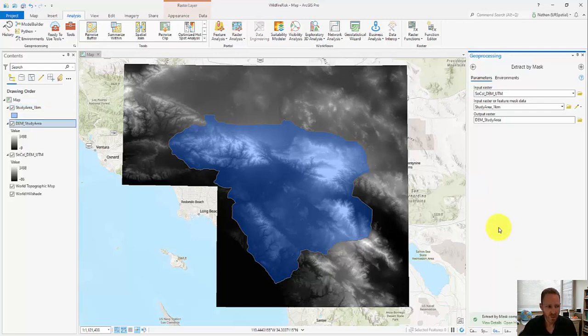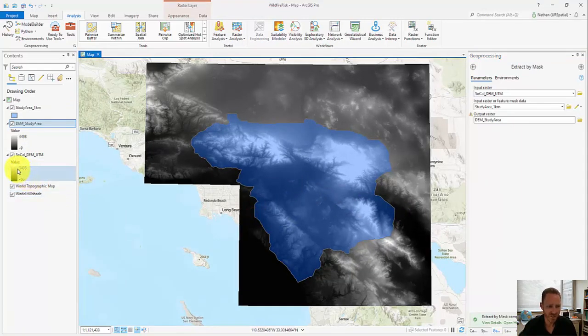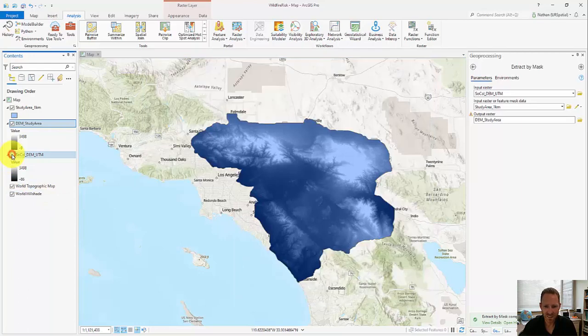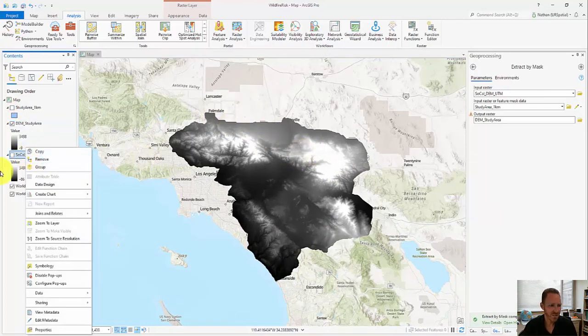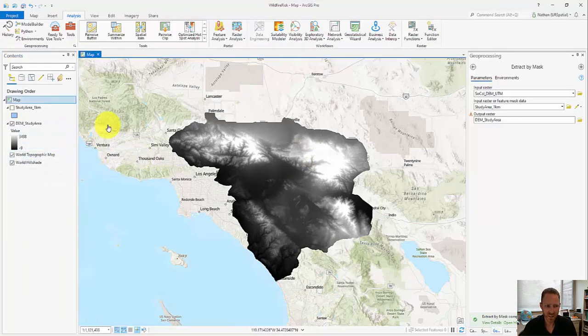And when that's done, we finally have our elevation data set up for us. We've done a few steps here to get it exactly right, but we have our nice clipped DEM to our study area. And we'll go ahead and remove this SoCal one. We're not going to need that anymore.